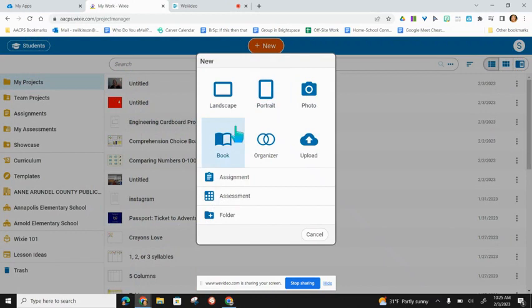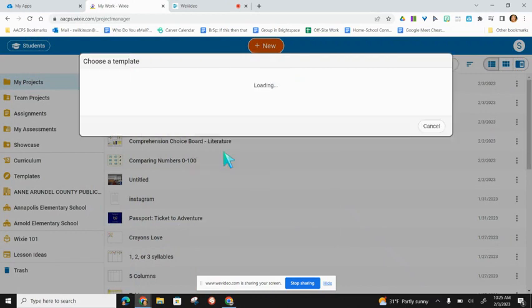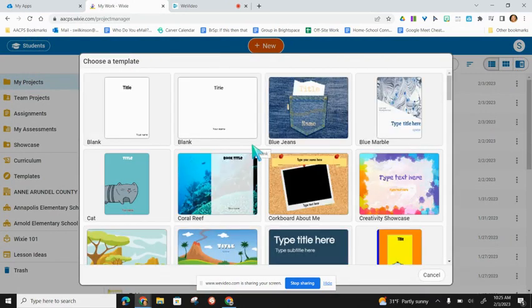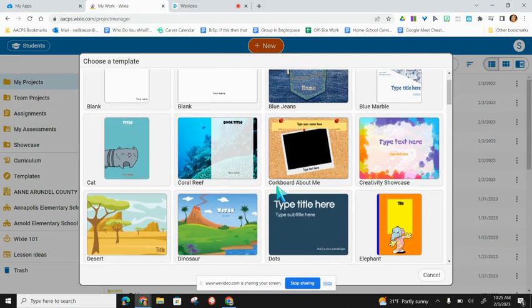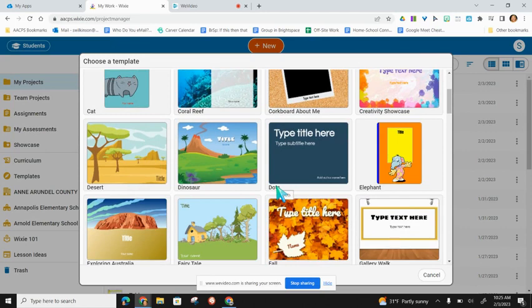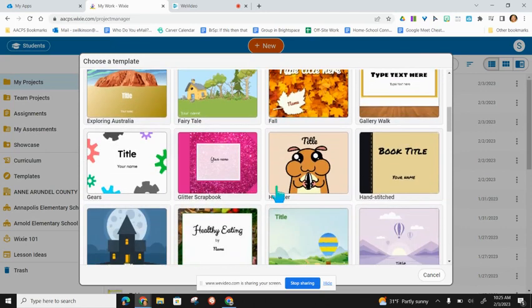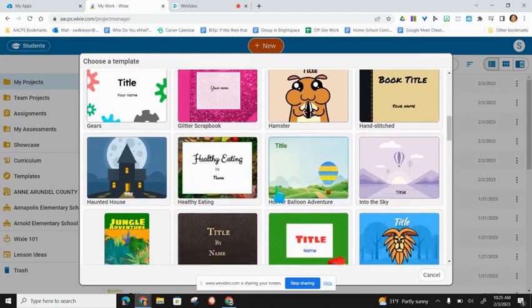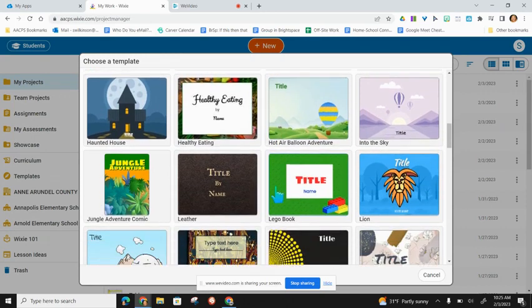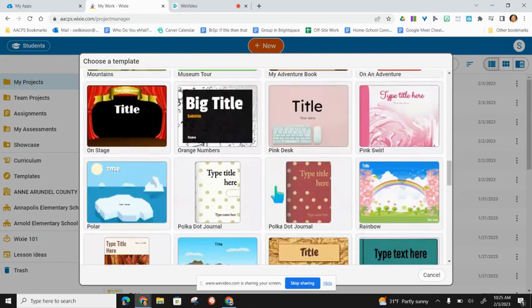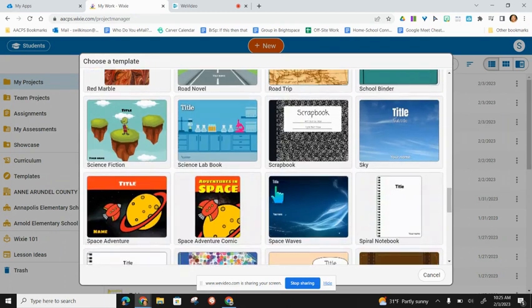One of my favorite features under the new button is this fourth option here called Book. And if you haven't explored these yet, you really should. Book is where Wixie has created some pre-made templates for your students to use to create digital projects. And as you can see, there are a ton of them. Some of my favorites are subject specific, and then there are others that are more generic.